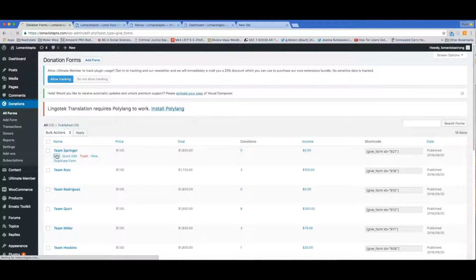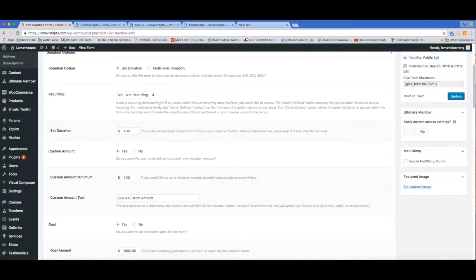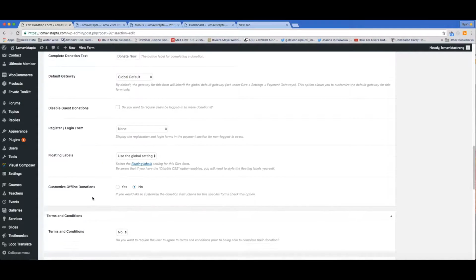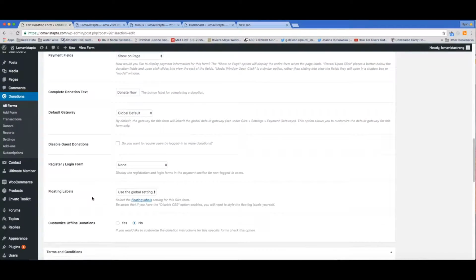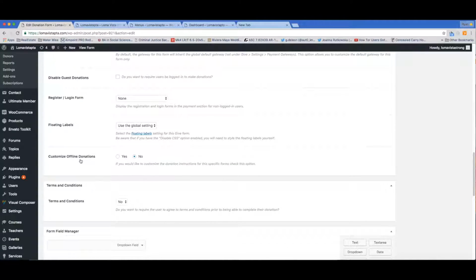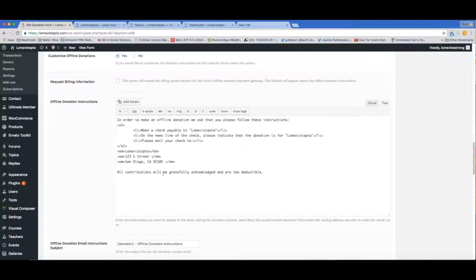Let's go into edit. Most of this stuff you can set as a donation or multi-level donations. These donations are not recurring, although you can add that. Most of this stuff does have an explanation and some guidance there for you. But as far as offline donation, what we want to do is come down here to customize offline donation. When we click yes, this is what you'll see.